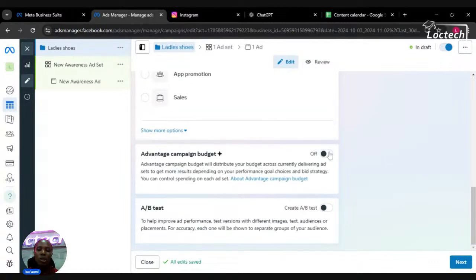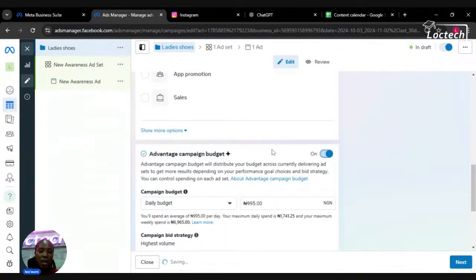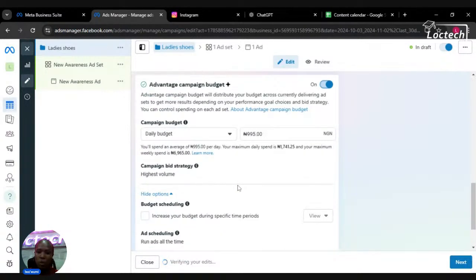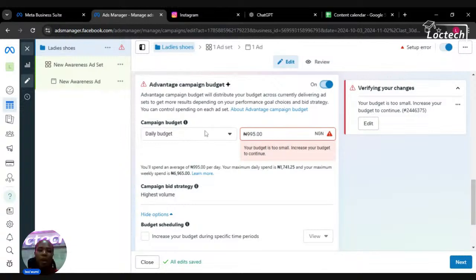All right, so you can set your budget here, or you can set it in your ad set, whichever way works for you. So now you can either set a daily budget, like, let my ad collect 5,000 naira from me every day. That is what I want to spend. If it passes 5,000 naira, Facebook will refund me. Okay, that one is just a joke. Facebook will not refund you.